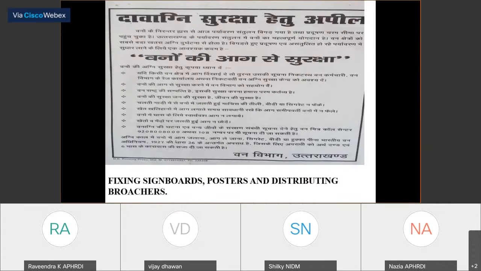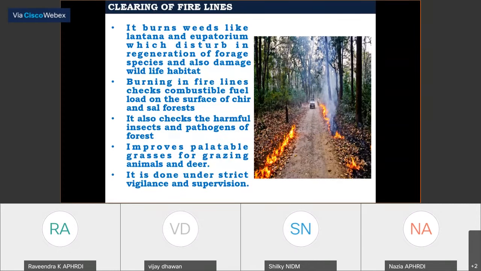These are the kinds of posters, placards, leaflets and brochures that can be circulated to the villagers and to the travelers also. Some kinds of signboards should be erected on the roadsides so that people do not light fires. Next.